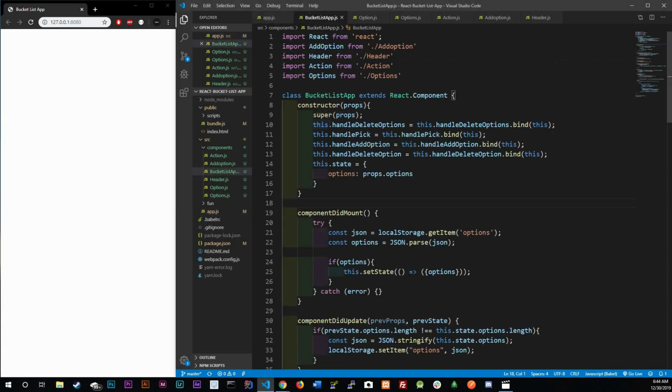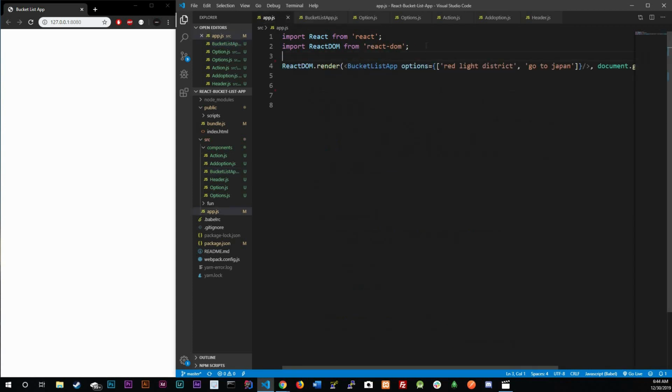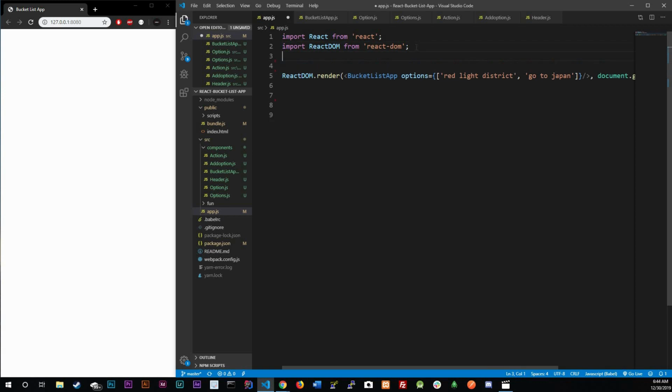Oh, right. We haven't even exported this yet. So let's do export default. Control save, and then we do need to import it in here because we are using it right there. So import this from components/bucket list app.